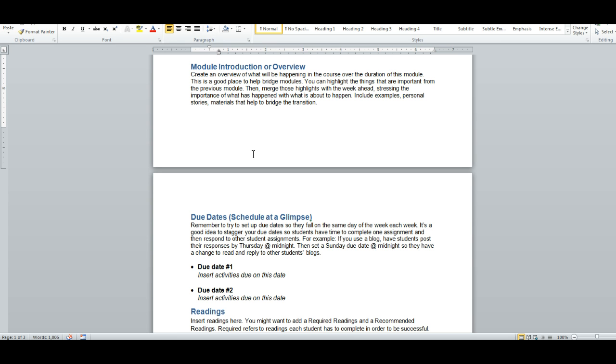one module to another. So this here says module introduction or overview, and that's just to give students an idea of what's going to be happening over the module. And this is also a good place to bridge what happened from one week and what will be happening in the next week. So pull in what they learned from the last module and tie it into what's going to be happening as they move forward. So this is a good place to bridge things.